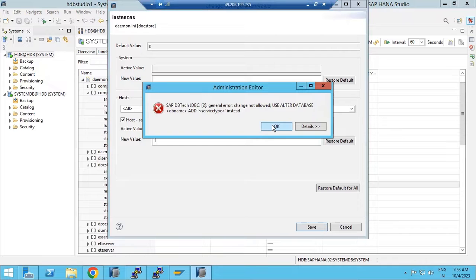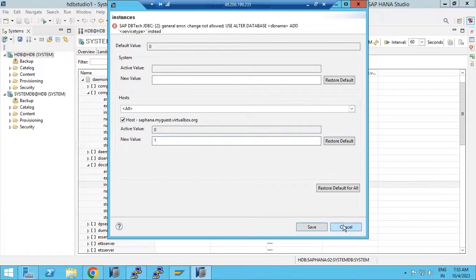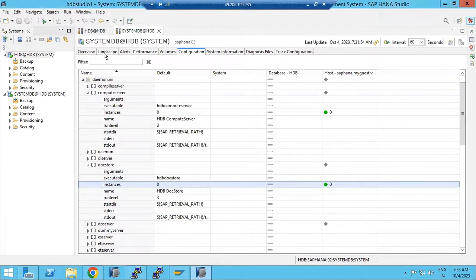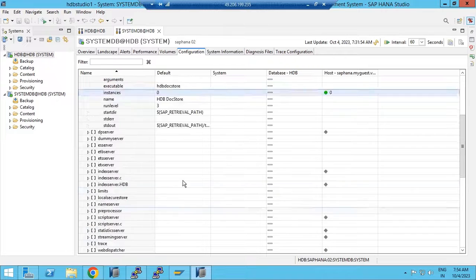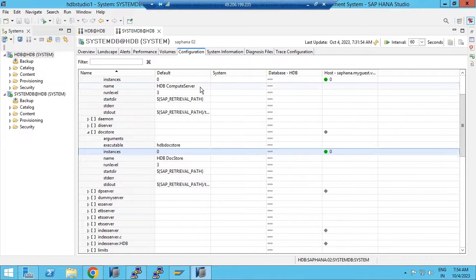So here you can see, direct changes are not allowed. Use ALTER DATABASE ADD SERVICE name instead. Here they are saying that you shouldn't use this one, use the command. So host specific values we cannot change here. Normally we won't change any host specific values. Only either the database or the system layer, these two we normally change.